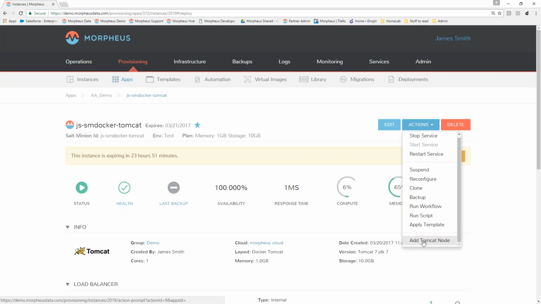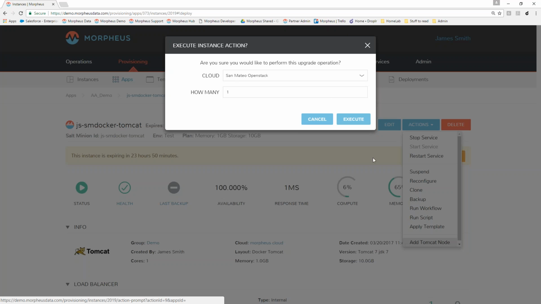So we can actually make this a scale out app. Now if I was in the SQL instance, I'd have the ability to add a SQL slave node to the cluster. So we allow you to scale out those applications. But here I want to do it by web scale, which is add another node and sit it behind the load balancer. So simply select add node.